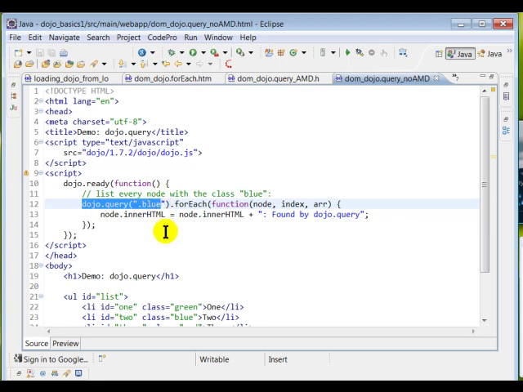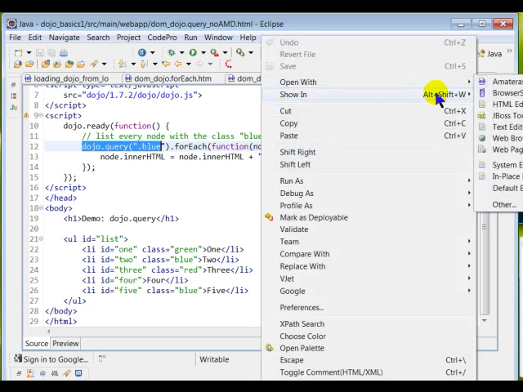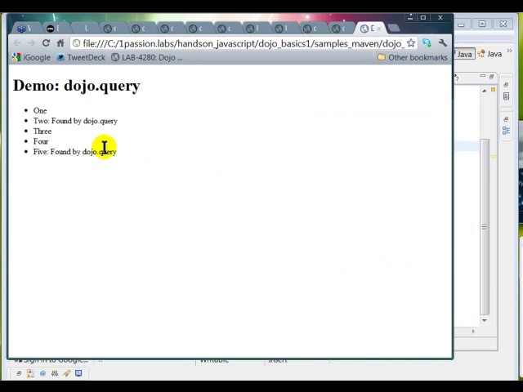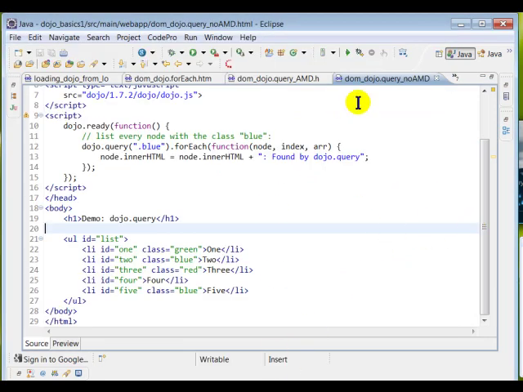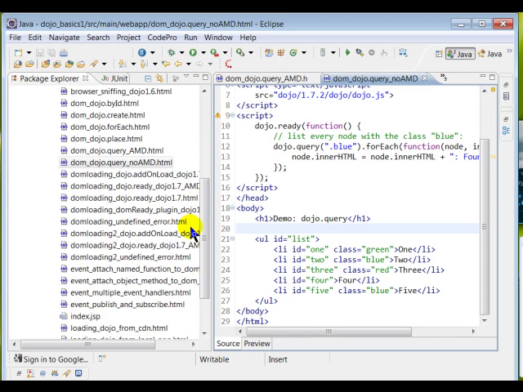We perform a Dojo query, meaning find all the items that have blue as the CSS style, and then again we are doing the same thing. So it's exactly the same code, except that I'm using the non-AMD style API. So again, if I run this code, it should work exactly the same. Okay, so we did that. So let's move on to event handling.